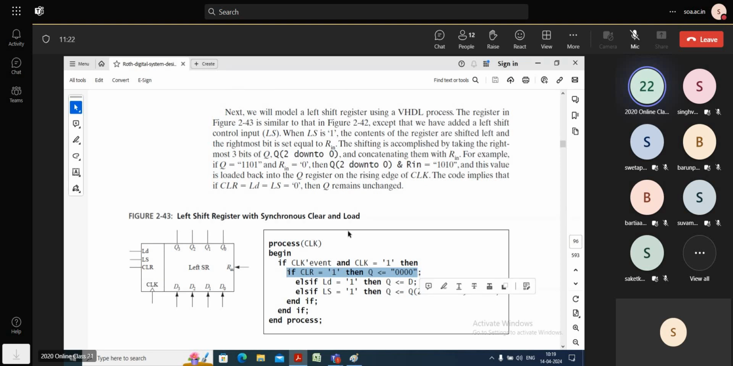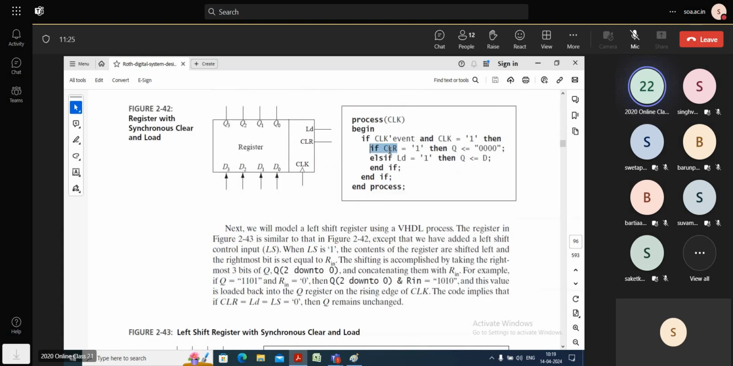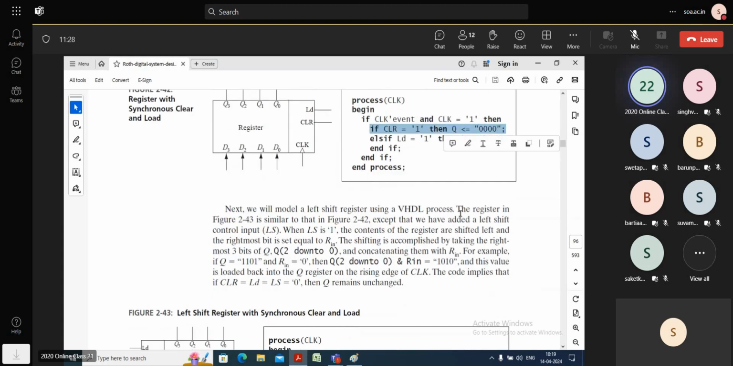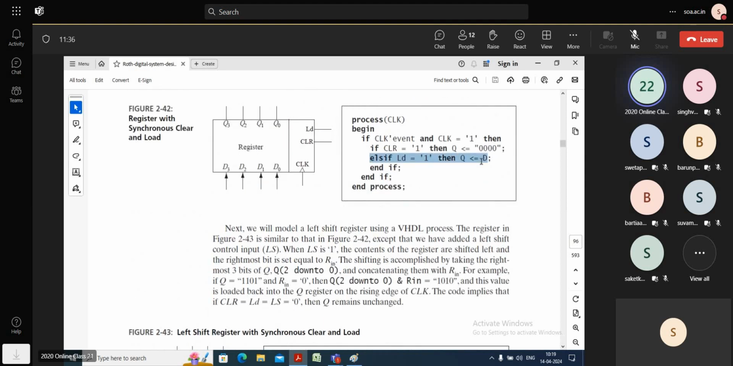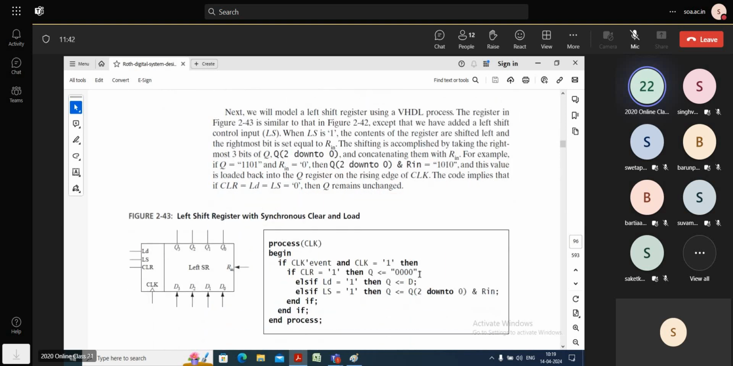This is similar to your previous one. If CLR equal to 1, this will be reset. Else if LD equal to 1, then Q equal to D, which is similar to your previous one. Then another condition we are putting, this is the left shift register: if the value of LS is 1, that is else if LS equal to 1, then Q equal to Q(2 downto 0) & RIN. That ampersand is the concatenation symbol.